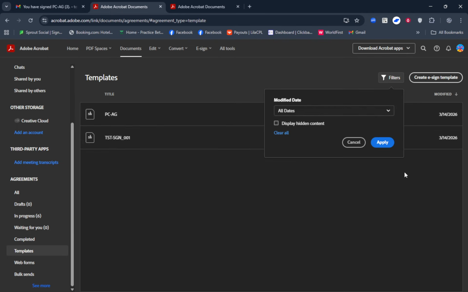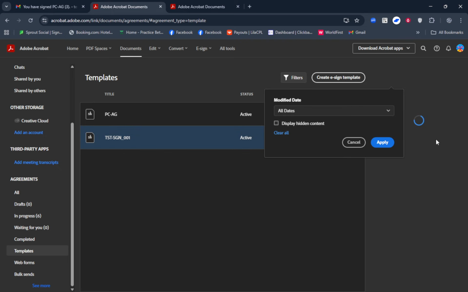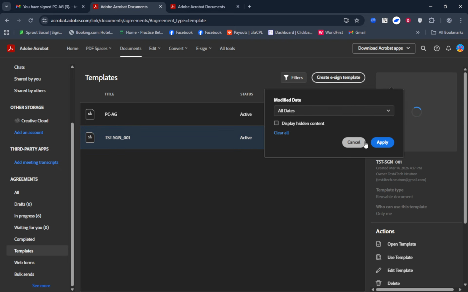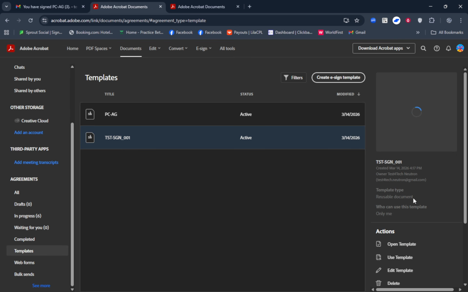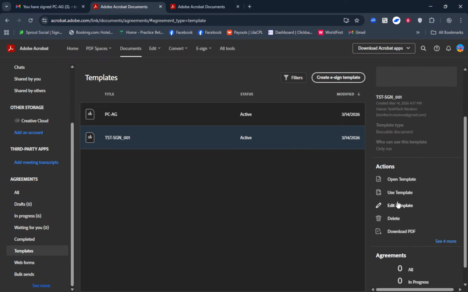Click the template to open its details, then choose Edit or Template Properties. Depending on your interface, either option takes you to the same place where sharing settings can be adjusted without changing the content of the template itself.